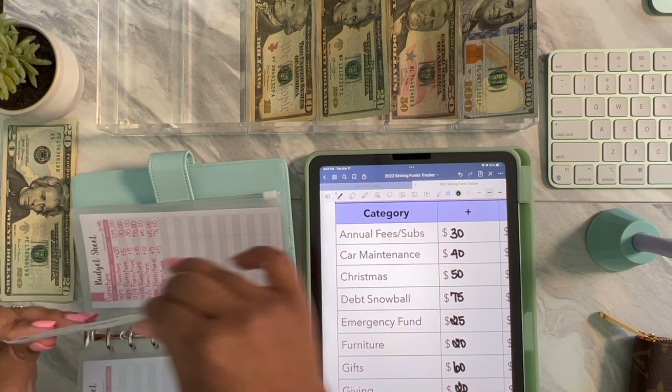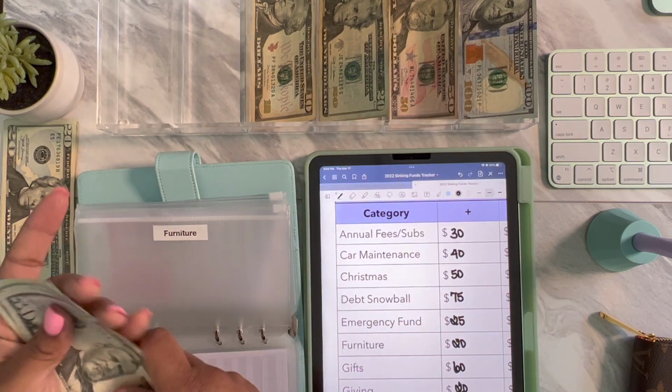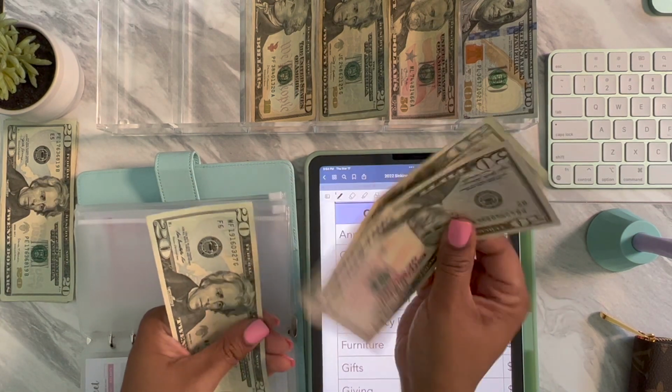Next is furniture. Furniture will be getting $20. So now furniture has 50, 70, 90.